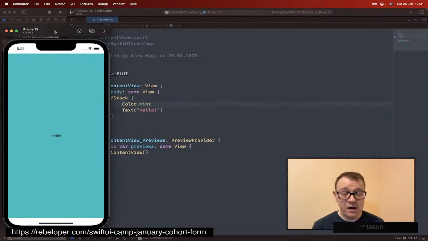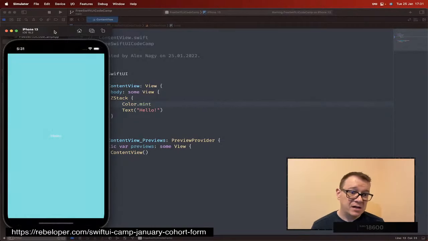Switching appearances, yeah, that's what they are called. Switching appearances inside the simulator is with Command Shift A. As you can see, it just switched. Okay, the hello color also switched because it's using the default foreground color. We will cover the foreground color in just a second also. And now it's black, and I don't really like that. Let's switch back to light mode.